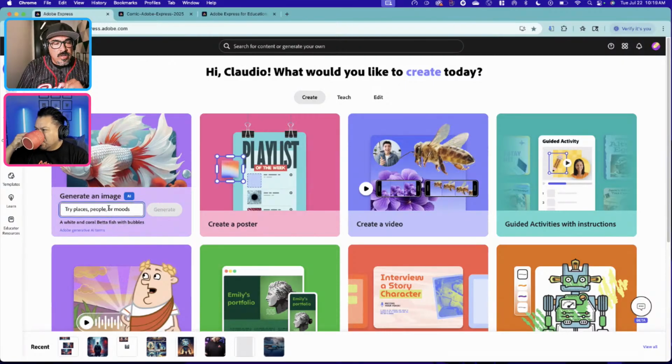So I'm going to go in here to generate an image, and let me paste that in there. And I'm waiting for my copy to come. There we go. So I'm going to hit generate. Actually, I'm going to copy it once more. I'm going to hit generate.